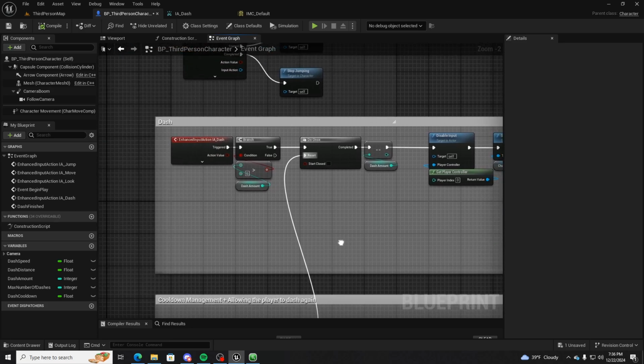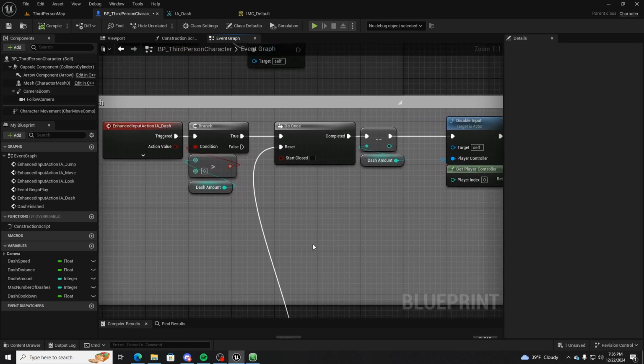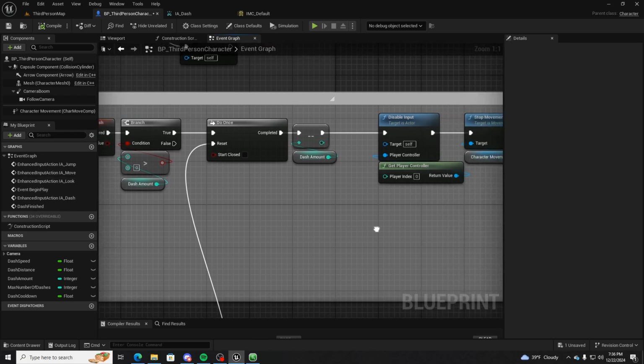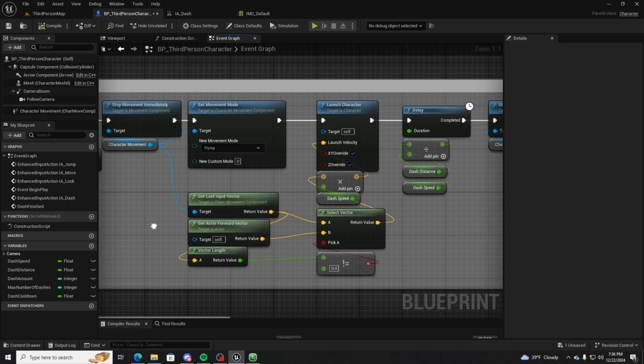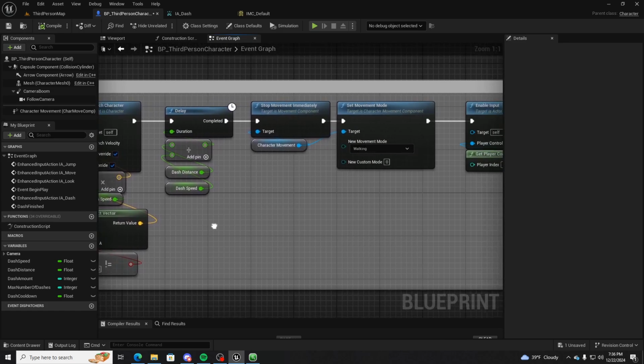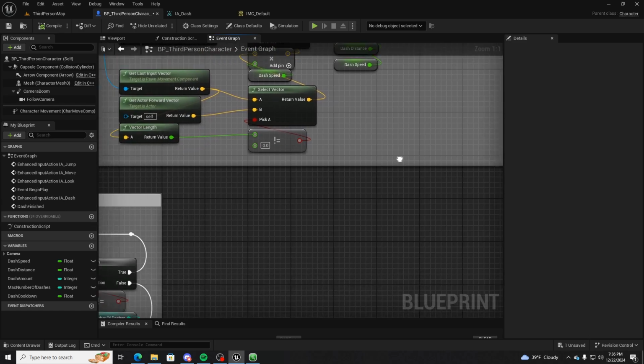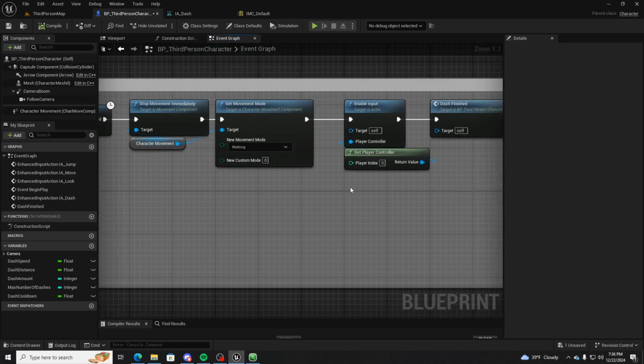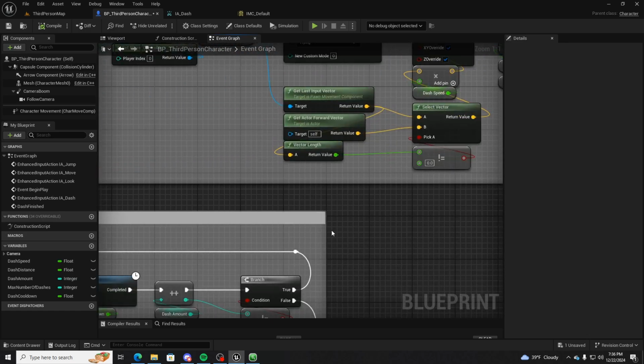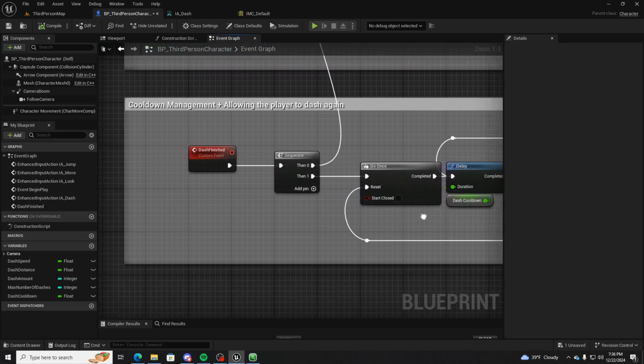So if you just want to quickly recreate this on your own, here's the first half of the dash system. Here's the second half. And I'm sorry, here is the third half, because that's mathematically possible, I guess. I don't know. But anyways, once you finish the dash, you call dash finished, which is just a custom event that handles all of the cooldown stuff.